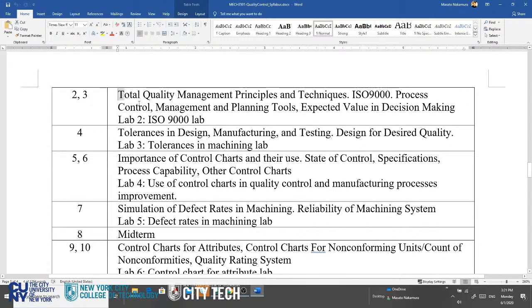And here, total quality management principles and techniques, ISO 9000 series, process control, management planning tools, expected value in decision making, right? And week 4, tolerance in design, manufacturing, and testing. So we will talk about the tolerance in design. And week 5 and 6.